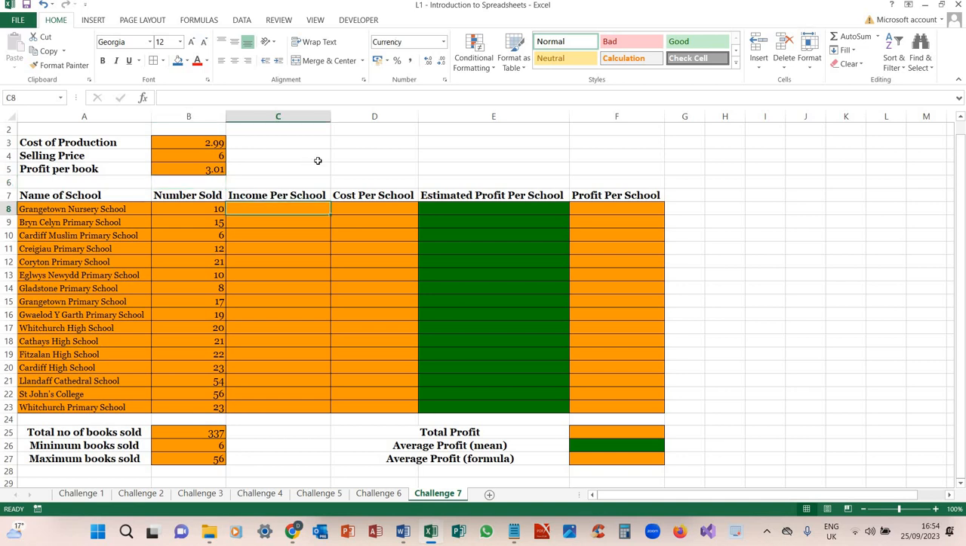So income per school. What we're going to do there is equals profit per book, which is 3.01, and we're going to times that by 10, £30.10. And what we can do to make things quicker, find a black, hover over the end of C8, click and drag till we get to C23.